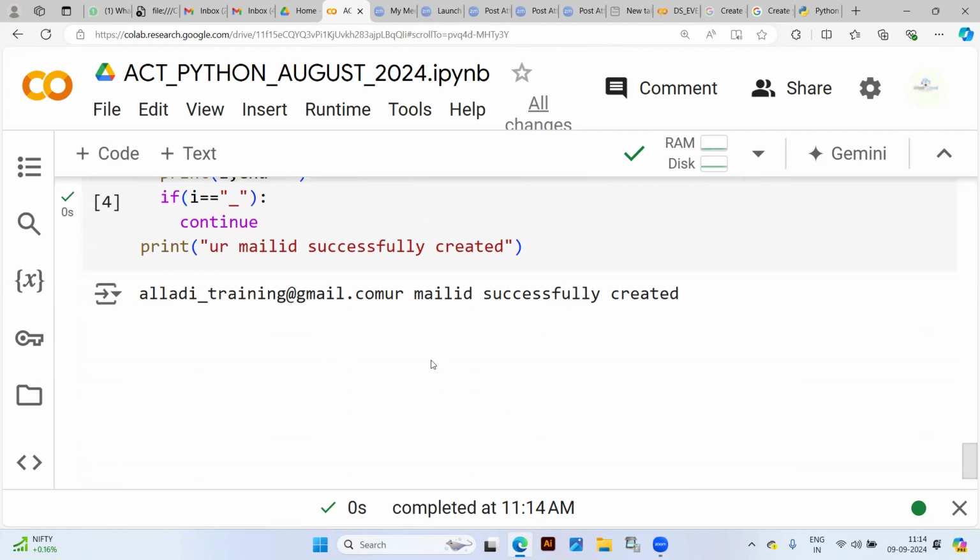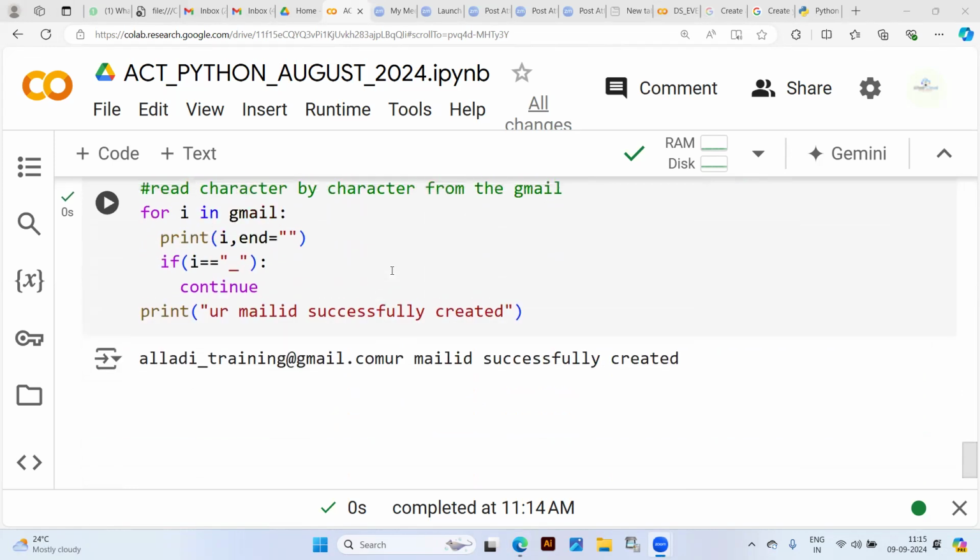Swaroop, I hope you have understood. Do you have any questions about break and continue? No, sir. Can you use any situation where we can use the break and continue in one code?